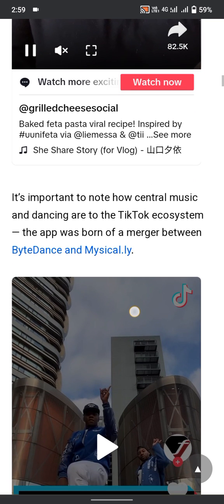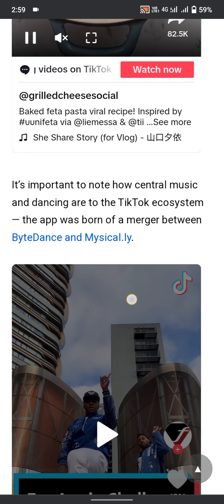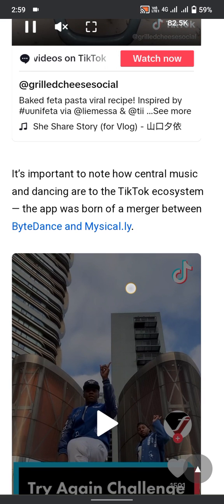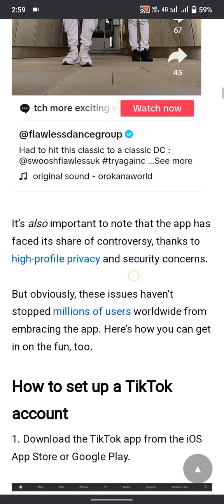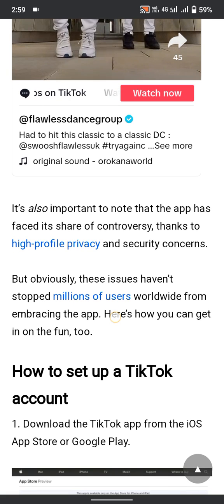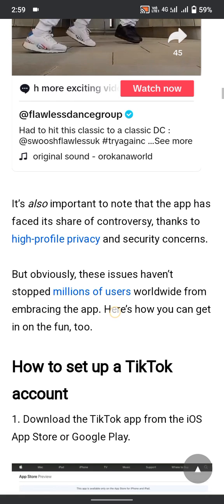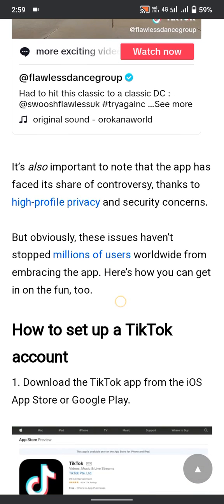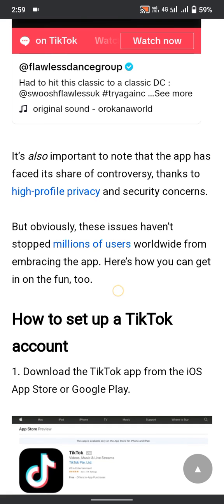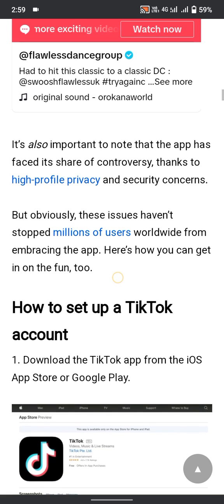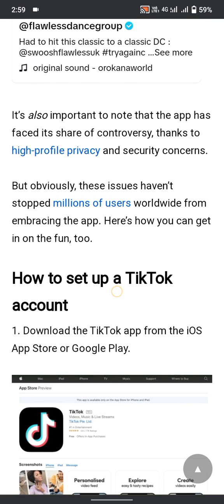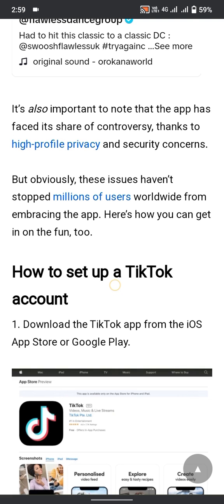It's important to note how central music and dancing are to the TikTok ecosystem. The app was born of a merger between two apps. It's also important to note that the app has faced its share of criticism thanks to high-profile privacy and security concerns, but absolutely these issues haven't stopped millions of users worldwide from loving the app. Here's how you can get in on the fun too.